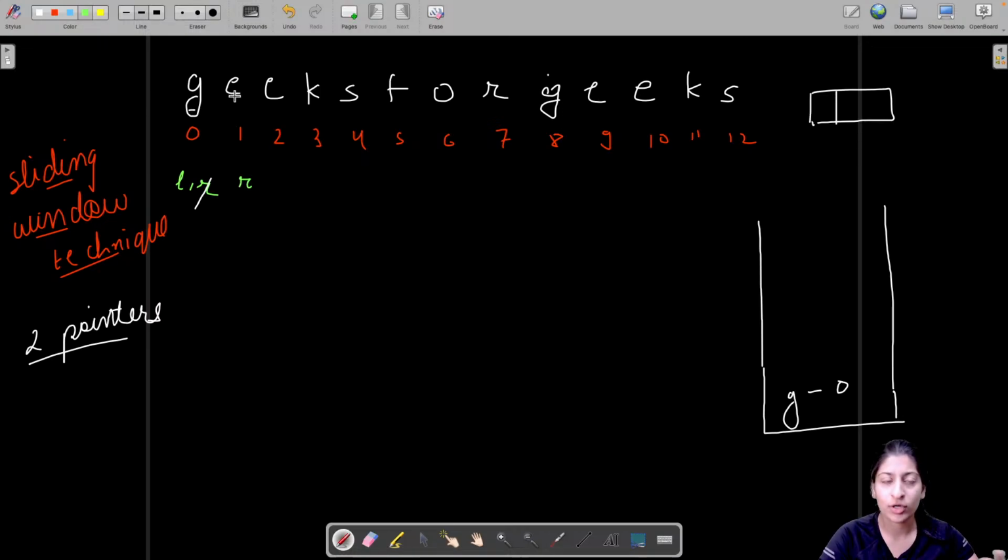Now you check what is s[r]. It is E. E is not already present in your map, so you will add this E and its index, which is 1. Simultaneously you are also checking the length of the longest substring. You want to find the length of the longest substring which does not have any repetition of characters. So we started from L and R at the same position.